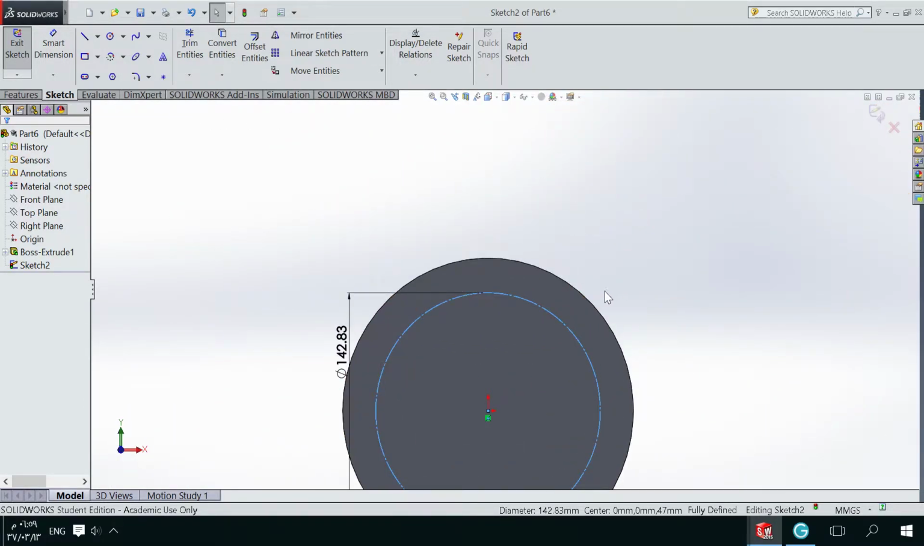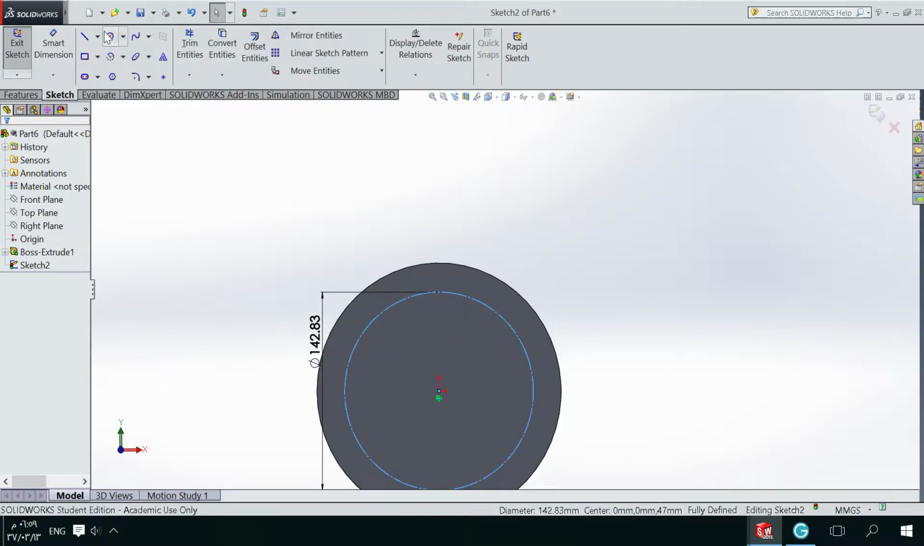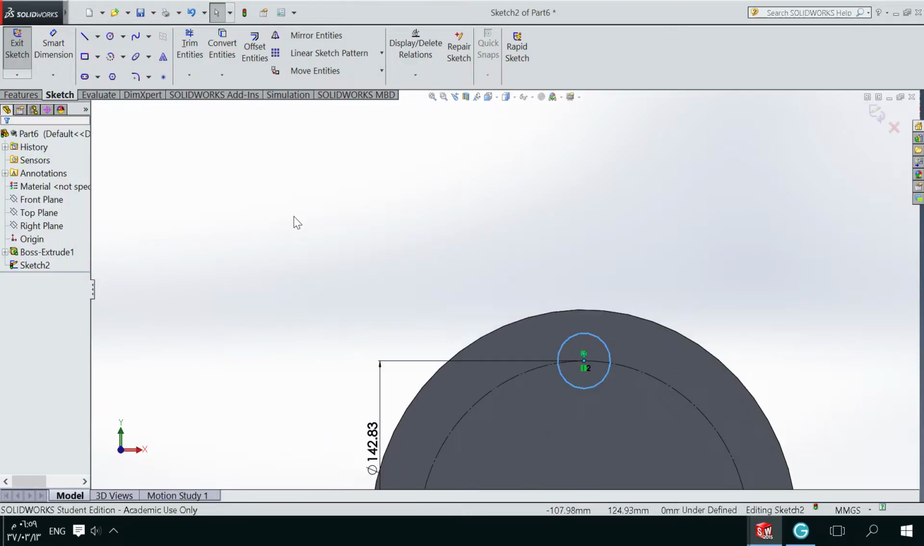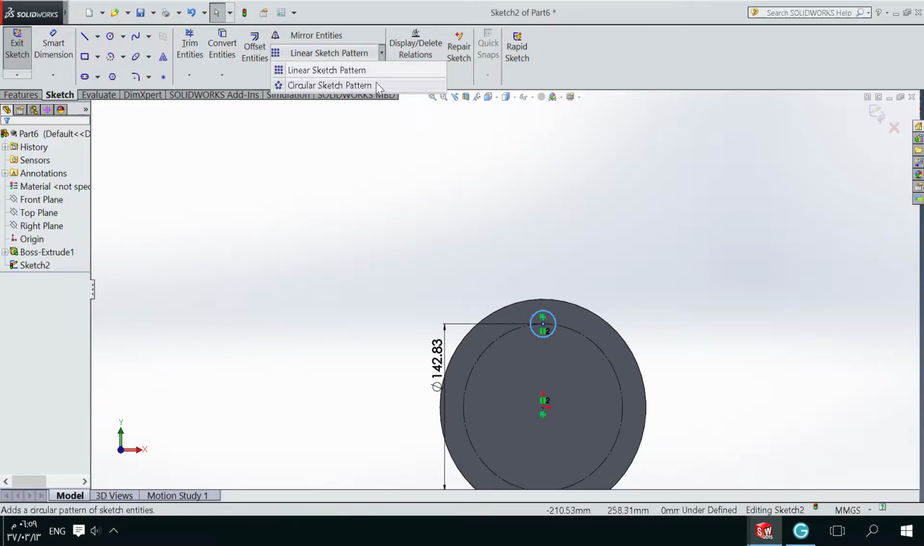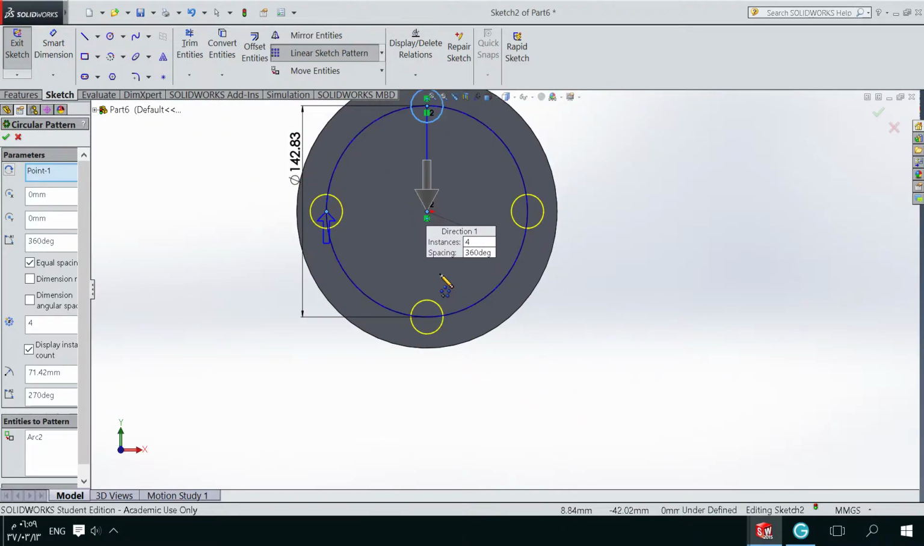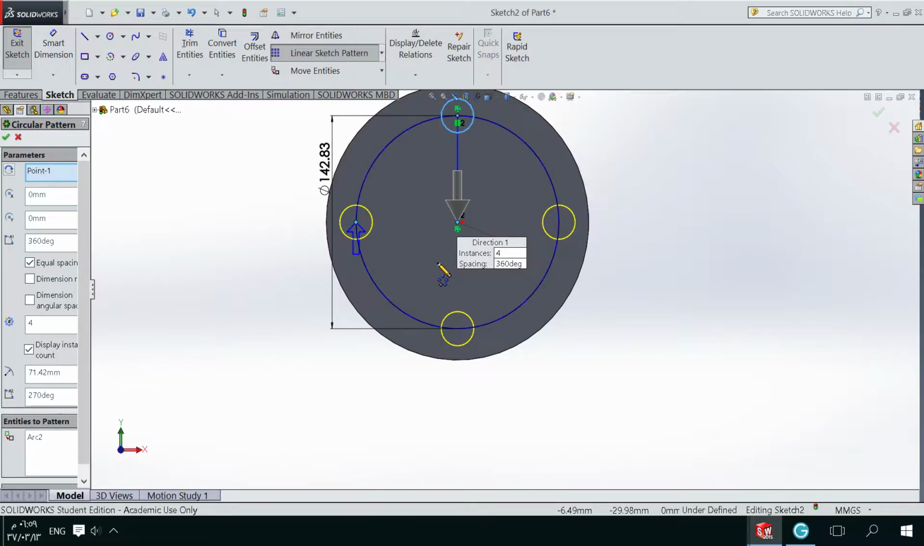So for example, if I draw the circle here, and I click on circular pattern, automatically it will give me 4 circles, or 3 more circles, in positive direction. For example, you can increase that circle count. For example, you have 8.